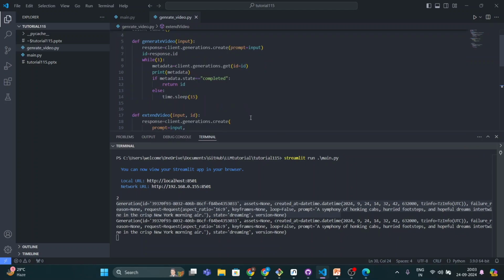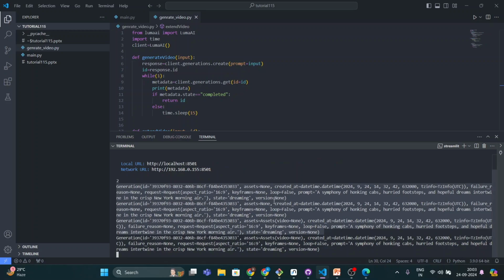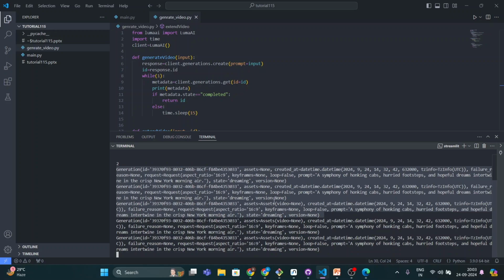So let's wait. 15 seconds, 15 seconds, it is doing. So still dreaming. Let's wait. I don't know how much time this is actually going to take. Okay, still dreaming. This is bad actually. I don't know why it is taking that much time. But it keeps on dreaming. Still dreaming. I don't know how long this is going to take.